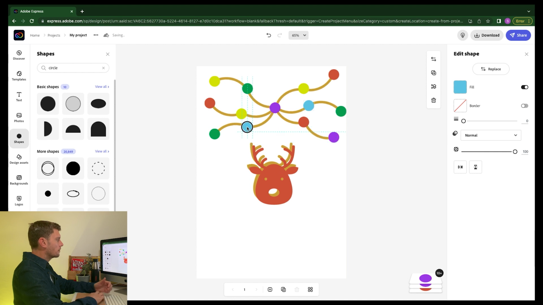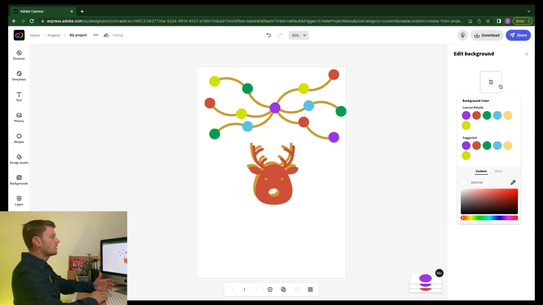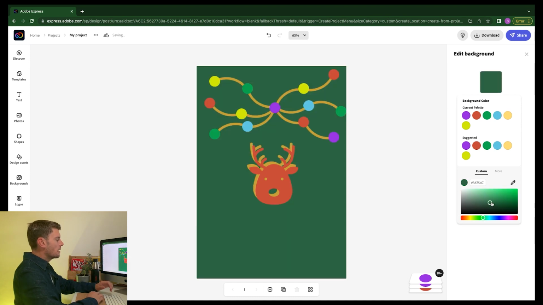And there we go. Now what I'm going to do is select the background. I'm going to choose a background color which doesn't particularly clash with any of these. Maybe a dark green, that's quite Christmassy, I quite like that.